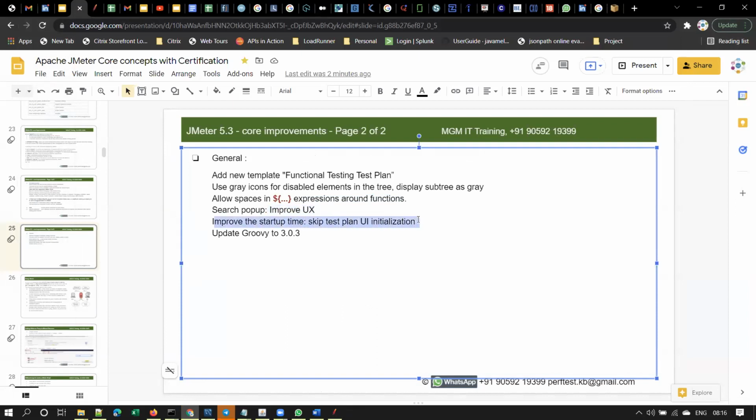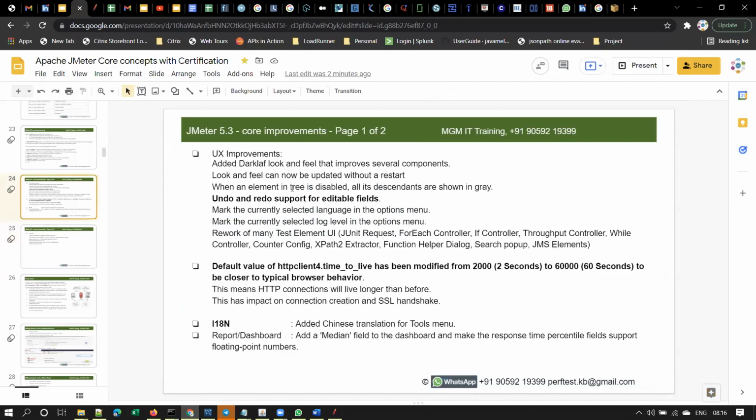Skip test plan UI initialization. Improving the startup time means they improved the startup time of JMeter by skipping the test plan UI initialization. No need to remember this, but please remember whatever I have highlighted, those are important. If someone asks what the recent improvements in JMeter are, you can explain this. I'll take a pause here, guys. Let me pause recording.